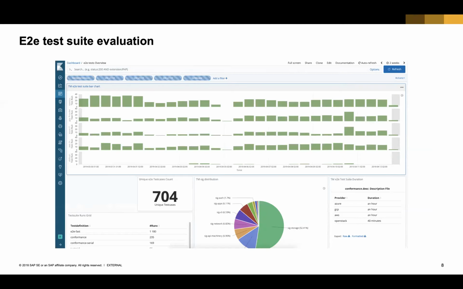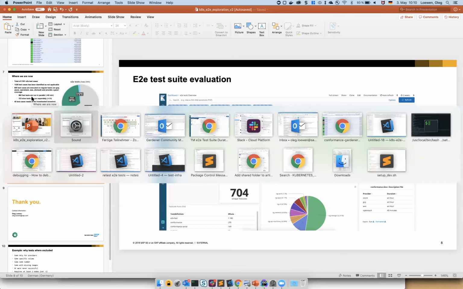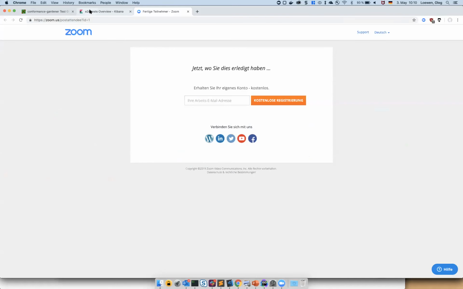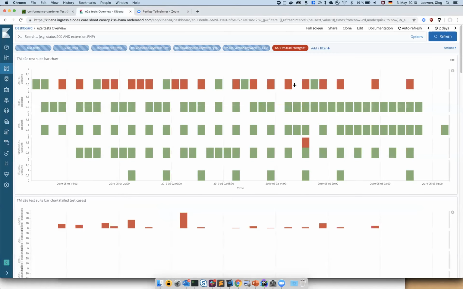And this is our dashboard in Kibana. We go to the page, to the dashboard directly. So this is how it looks like. This is for time frame 2 days before.